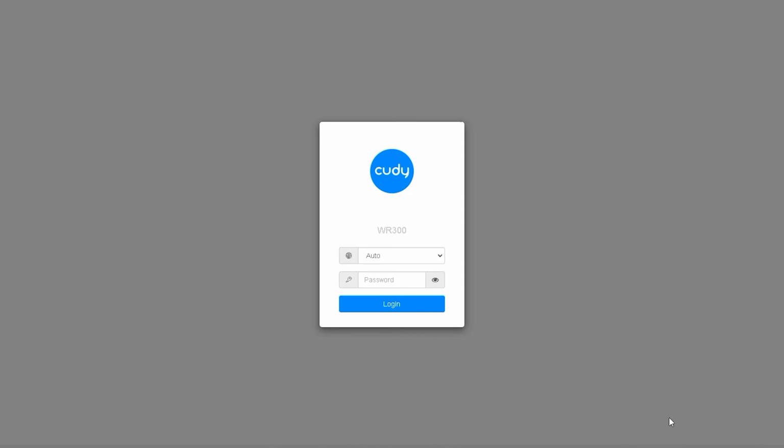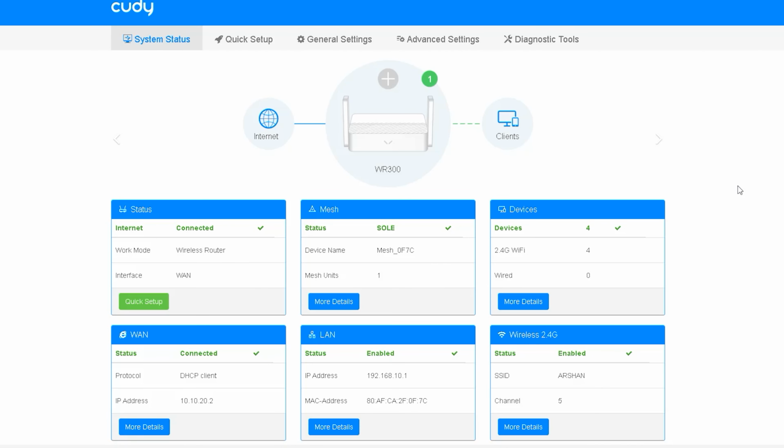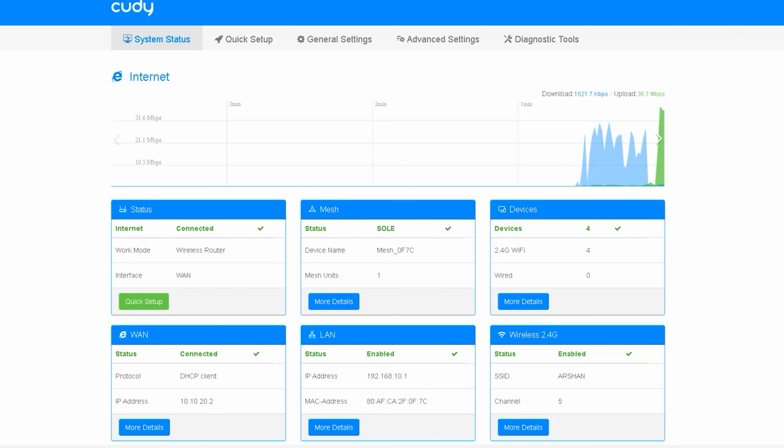On the back of the router, you will see an IP address for logging into the user interface. I am logging into the user interface through that IP in the browser. No user ID is required here. You can log in using just the password, which you can find on the back of your router. After logging in, you will see a home screen like this, where the status of each option will be displayed. At the top, you can monitor your bandwidth usage through a wave signal.